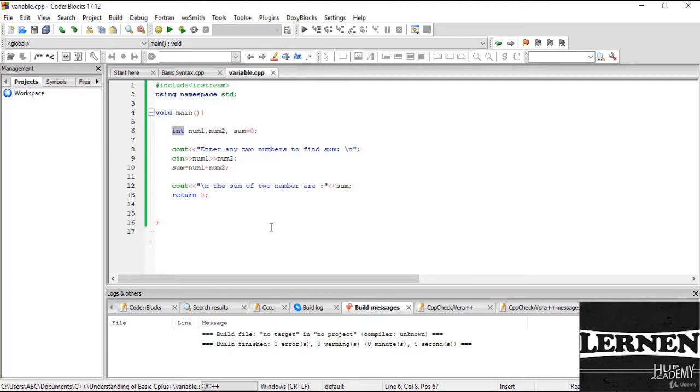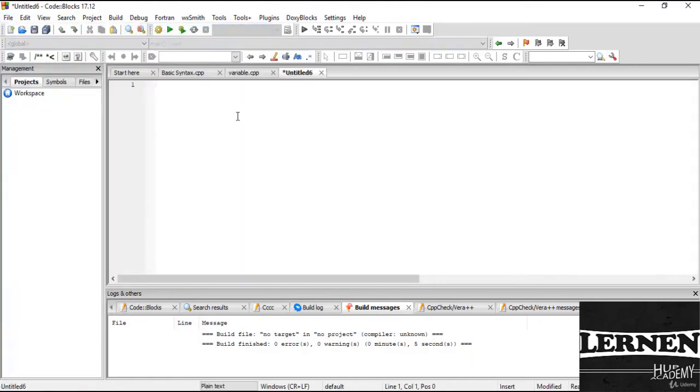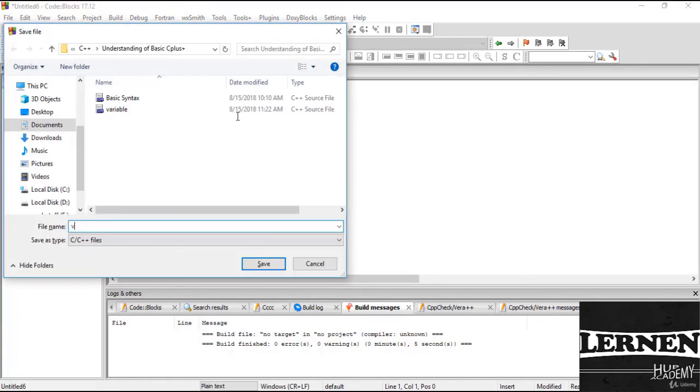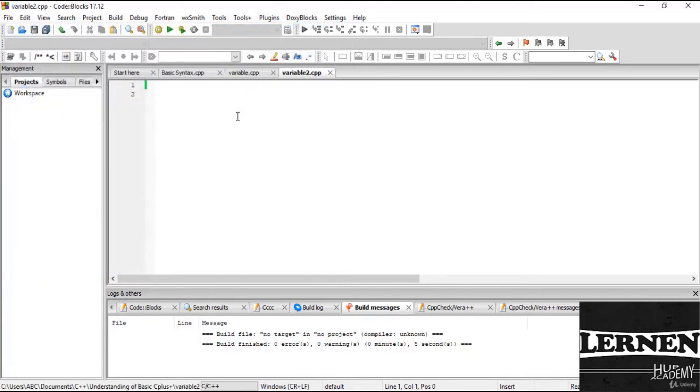Now we turn to the variables of C++. First of all, we check how to define a variable in C++. So I create a new program, and here I save this program as variable2.cpp. So here I told you that first of all comes the definition of the variable.